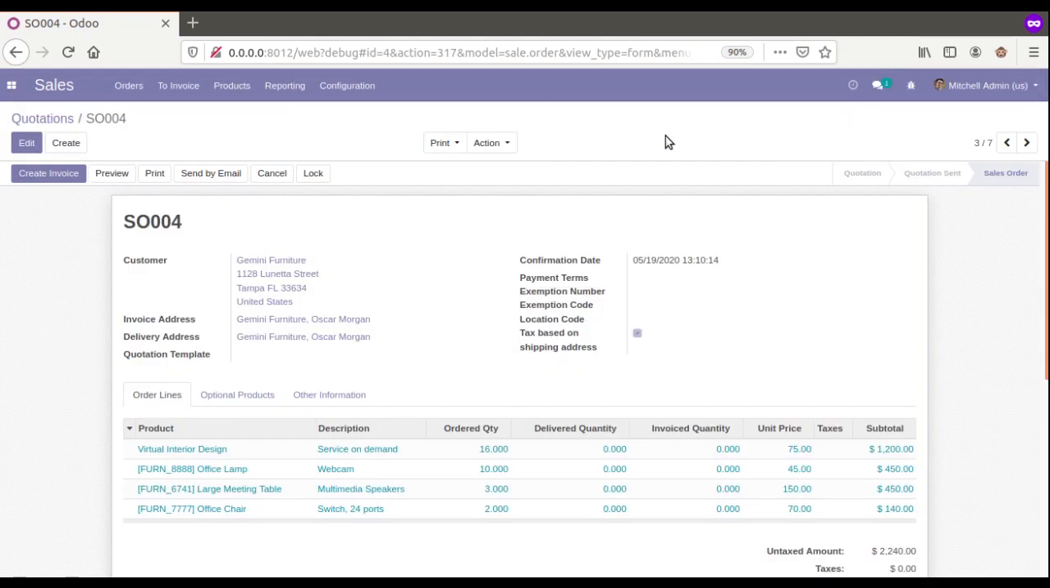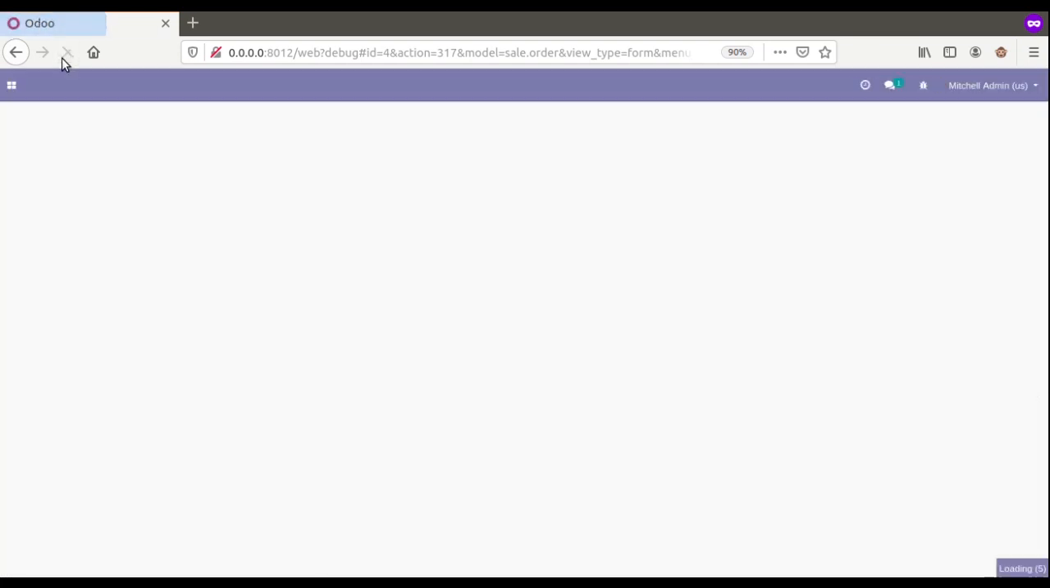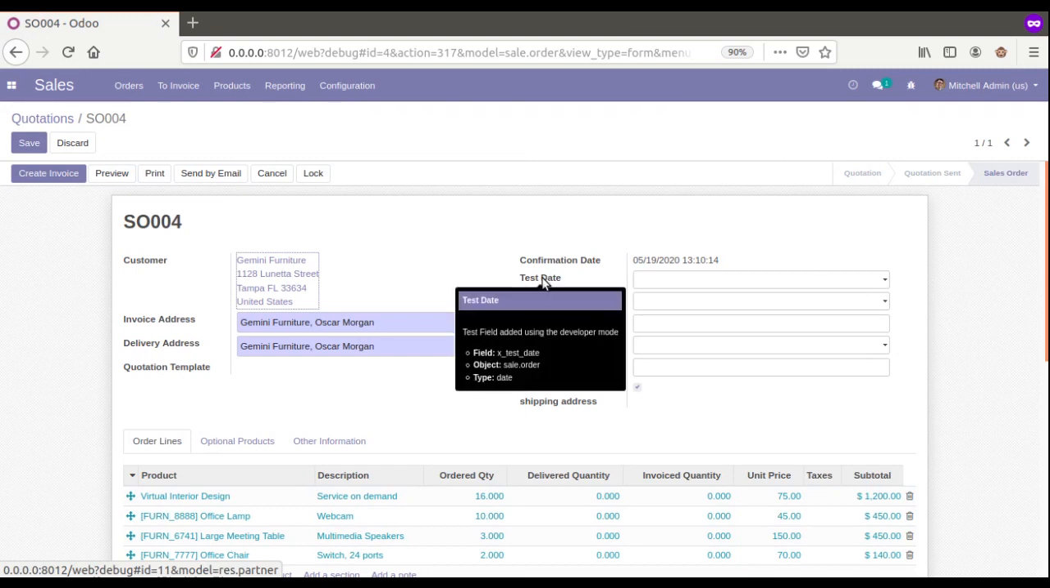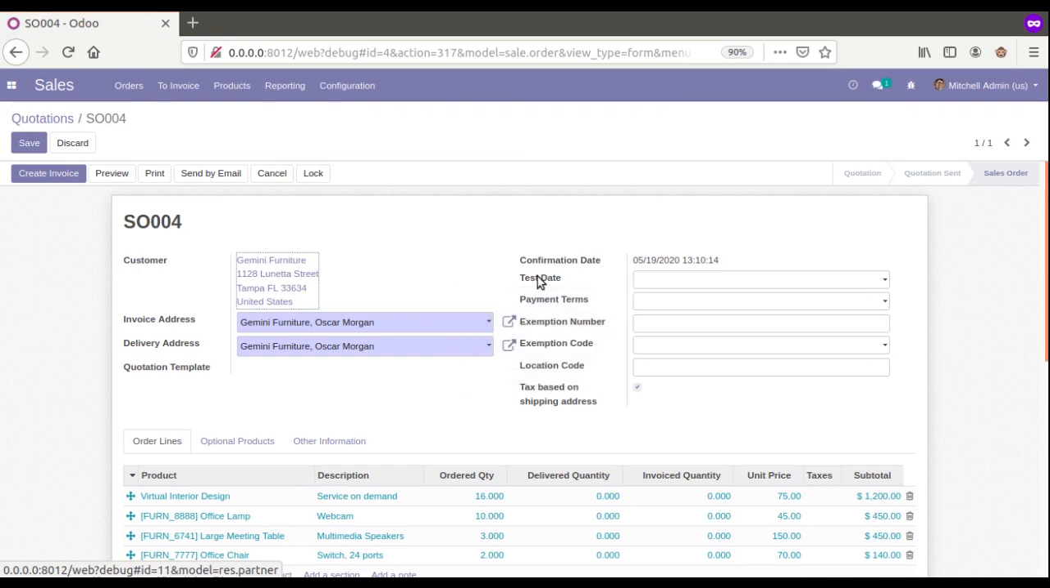That's done. Now we have to reload the screen. So we have successfully added the field into the view. Let's reload the screen to see the changes. Right now after the confirmation date we don't have any field here. So let's reload the screen. Once we reload the screen, you can see the new field has been successfully added into the sales view, that is test date.